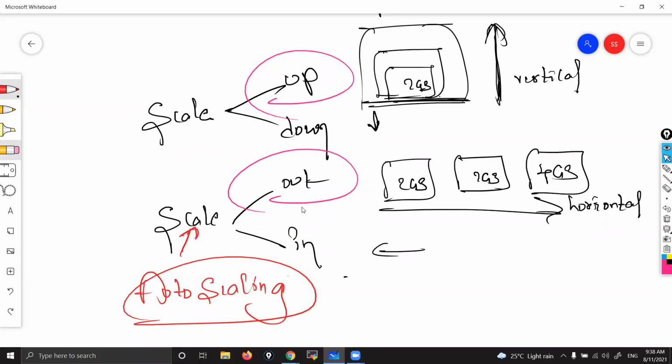Either we are adding new instances or we are terminating instances. So auto scaling comes under scale out and scale in, not scale up and scale down. Scale up and scale down means increasing or decreasing the configuration of an instance, either RAM, hard disk and all. So that we are going to see today, how to scale up and scale down.